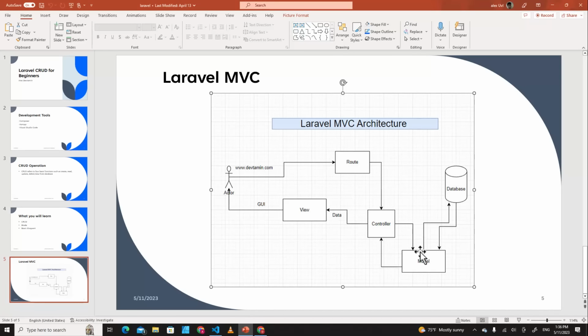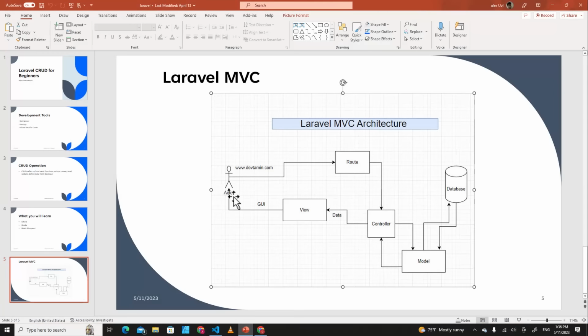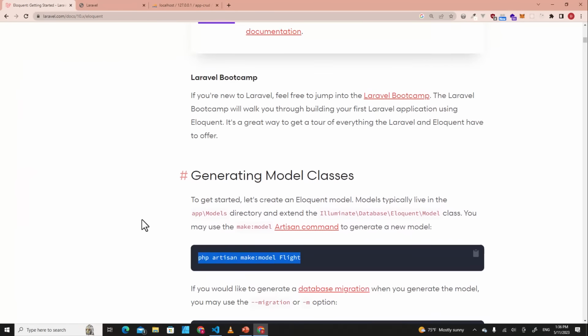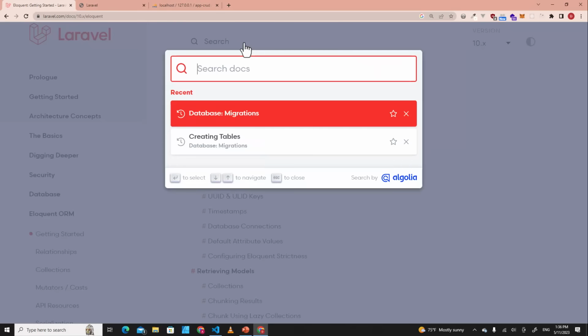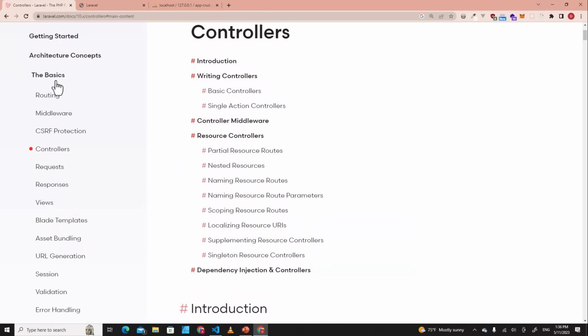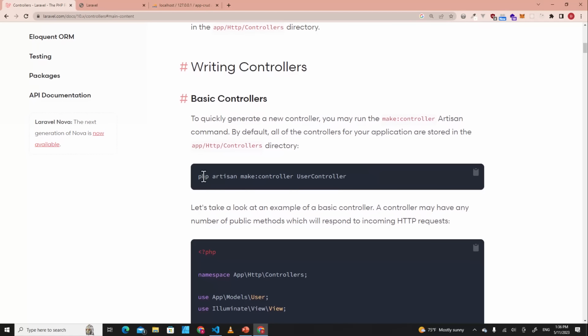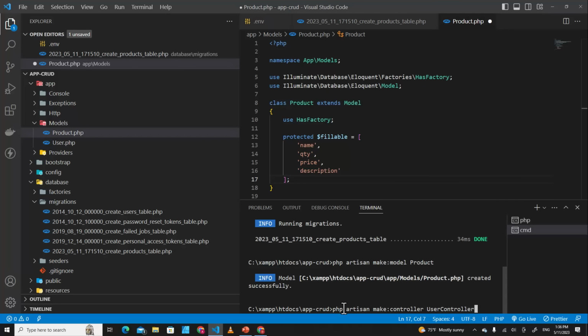Let's go back to our PowerPoint. The next step, we are going to create controller. Okay, let's create controller for this product. Okay, we are going to use command line to create controller as well. Let's go back to here and let's see if there is controller over here. Let's search for controller. Okay, controller is in basics controller. This is how you generate controller. Okay, you can copy this command and then go back to here and put it over here, and then we can name it product controller.